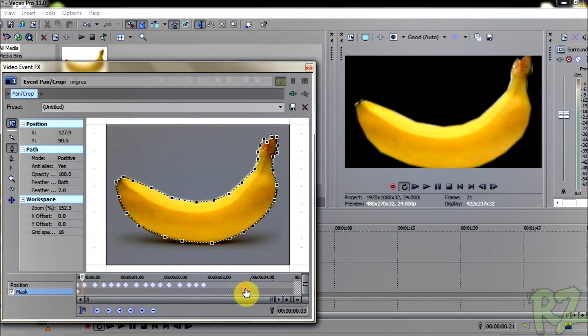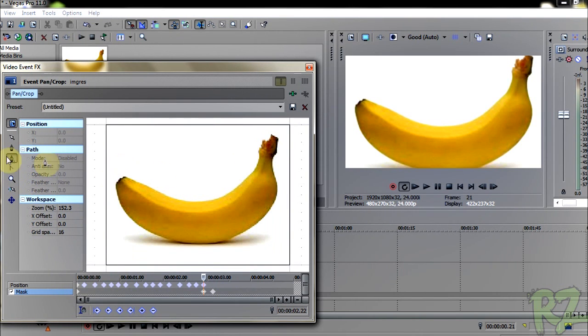So, if you want to remove the masking from this point on, just click here. Click on anchor deletion tool and just click on the anchor part that you've put.